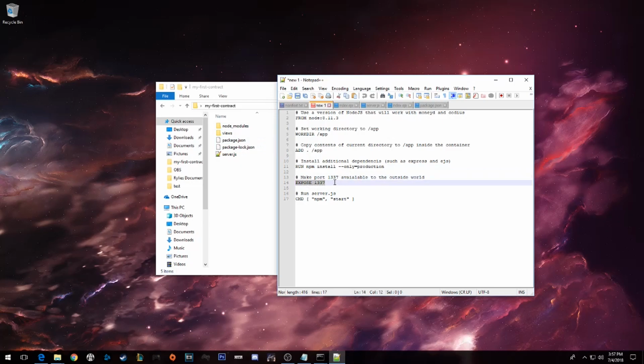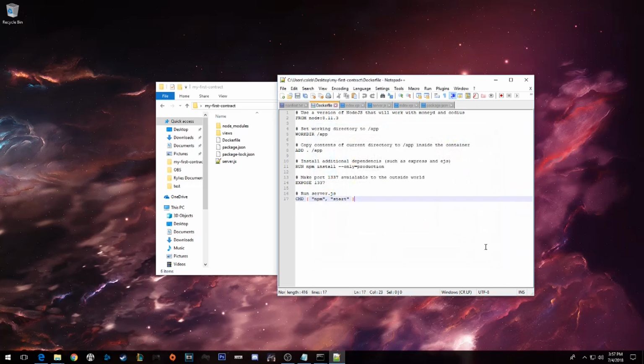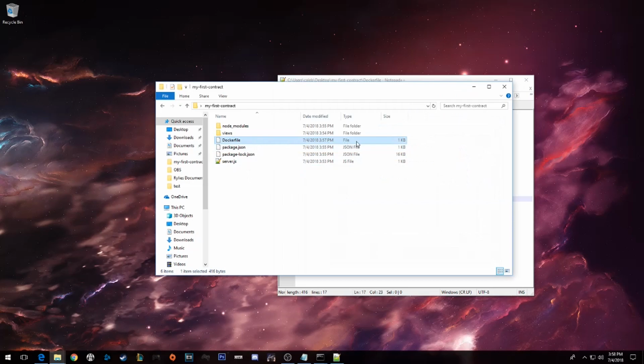And then expose 1337, and that's because in our server we had the server listening on 1337. The command npm start will by default run the server.js in the current folder. So that's all the Dockerfile does. So we hit save, change it to all files, and this is literally just called Dockerfile with no extension. And then we've got a Dockerfile, just a file.